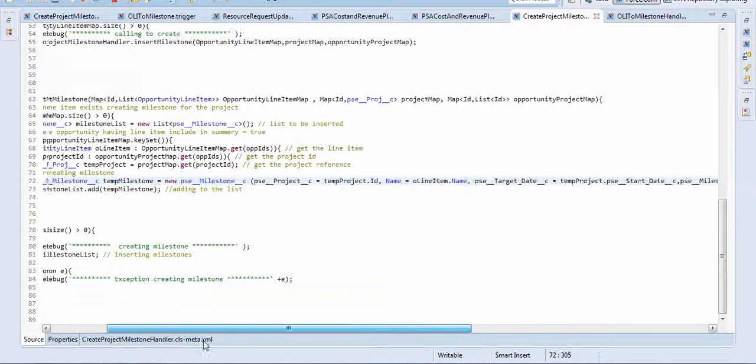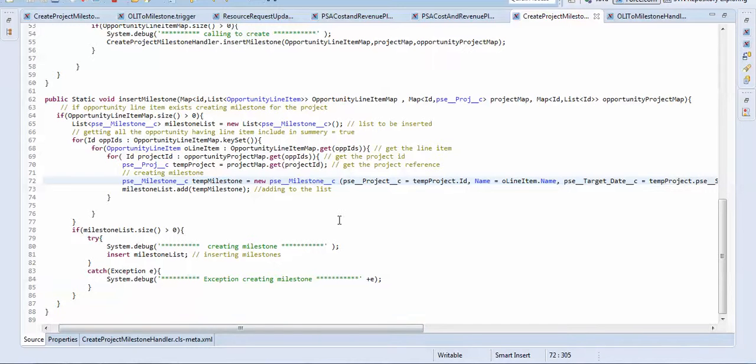Another thing: when you are creating a project, there is one existing custom validation. Your project must be active, otherwise you are not allowed to create any milestone. So even if there is any exception, I am not stopping the creation of the project. It goes ahead and creates the project, but the milestone will not be created if your project is not active. So you have to keep in mind that your project is active, and only then will it be created.